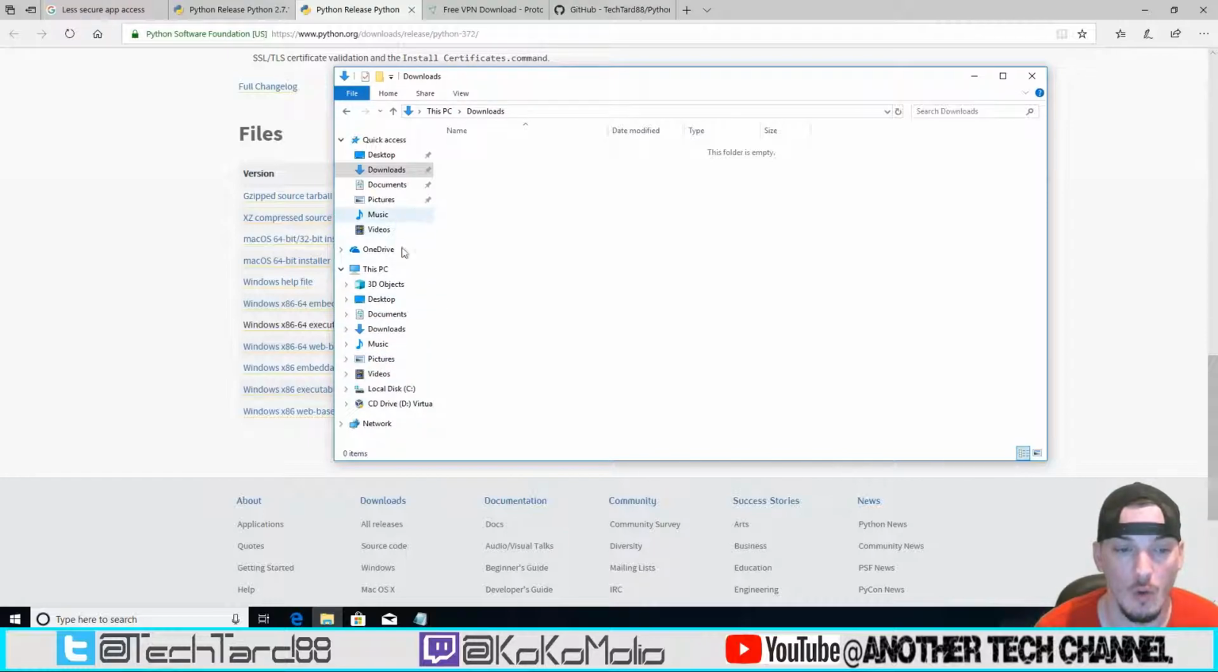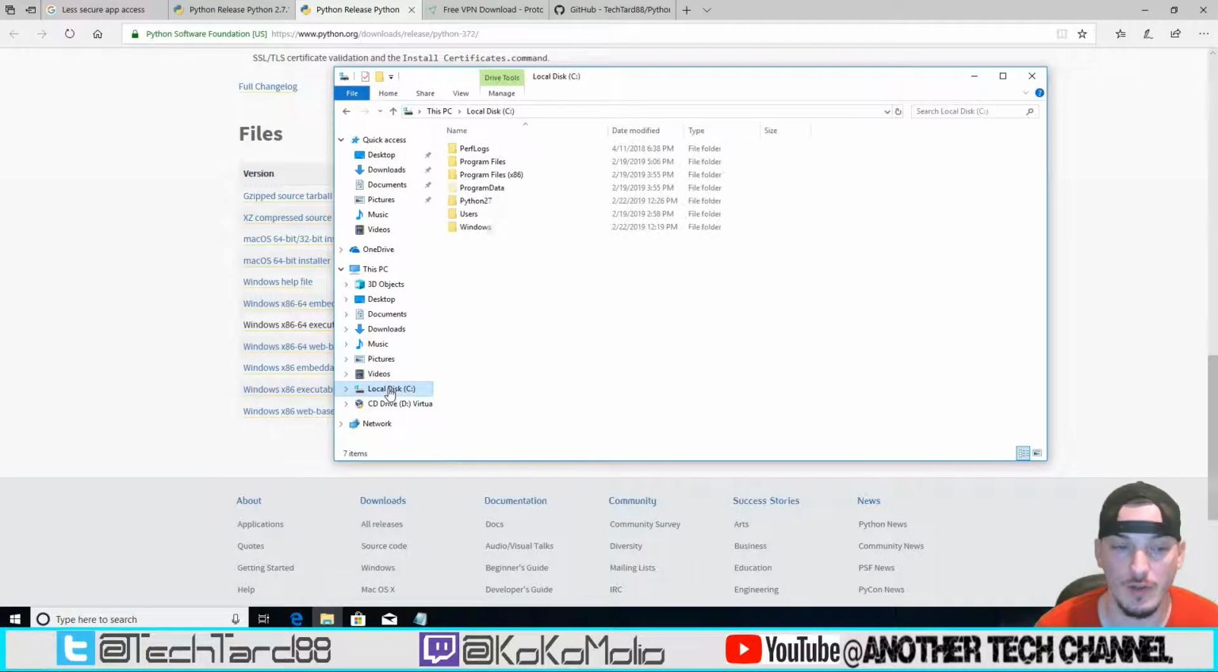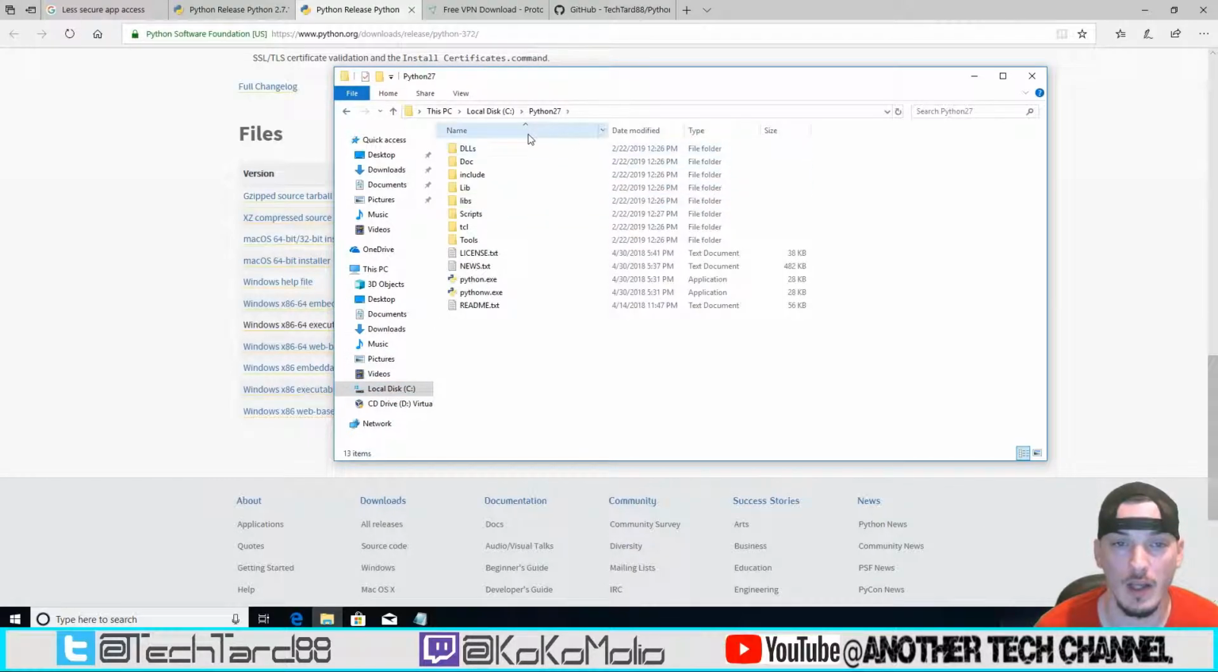Okay, so now what we're going to do is change the environment variables so we'll be able to use Python 2 and Python 3. That may sound confusing or intimidating, but it's really simple. Go to your local disk C. Python 2 lives right here. Double click it. Once you see all of these folders, you see the path here: This PC, local disk C, and then the folder. Click on the white space over here, and it will highlight everything. Hold down your Control key and hit C. Now that will copy it.